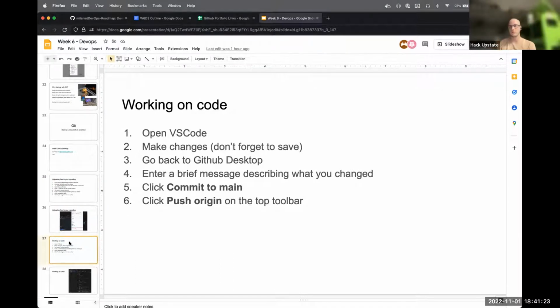But just as a recap, the workflow that I'm trying to get people in the habit of is to start with opening GitHub Desktop, open VS Code, make some changes, and make sure that you remember to save. Otherwise, they won't get picked up instantly in GitHub Desktop. Make some changes, work on your code, then go back to GitHub Desktop and make a commit describing the changes that you've made, and then click push origin.